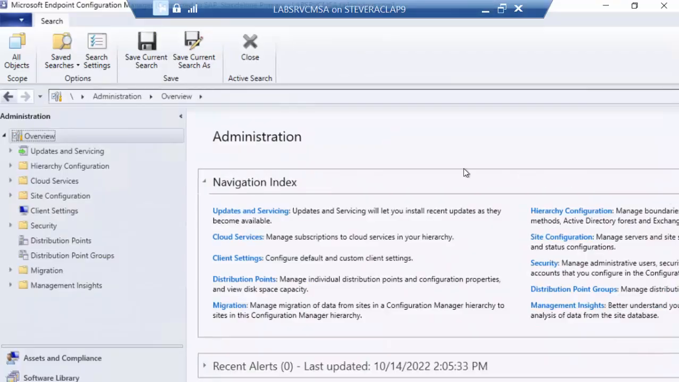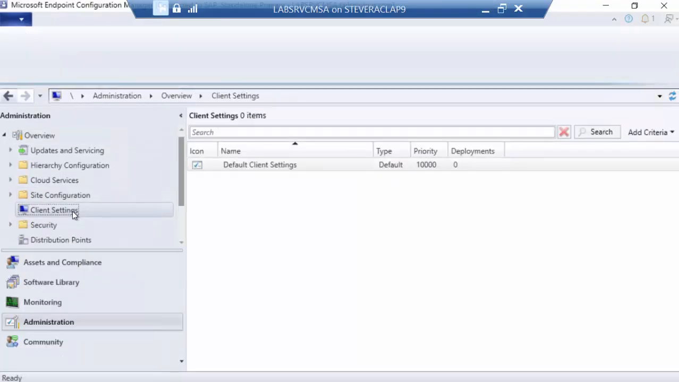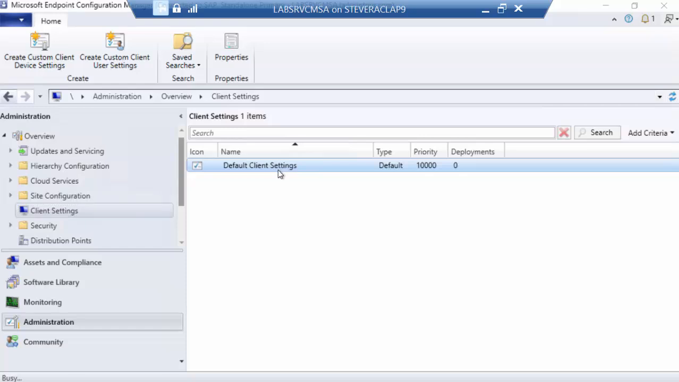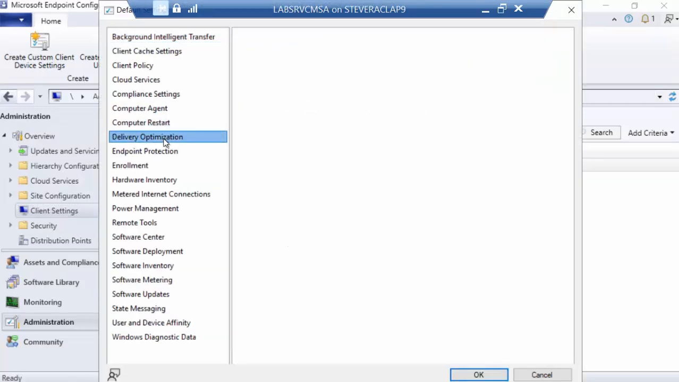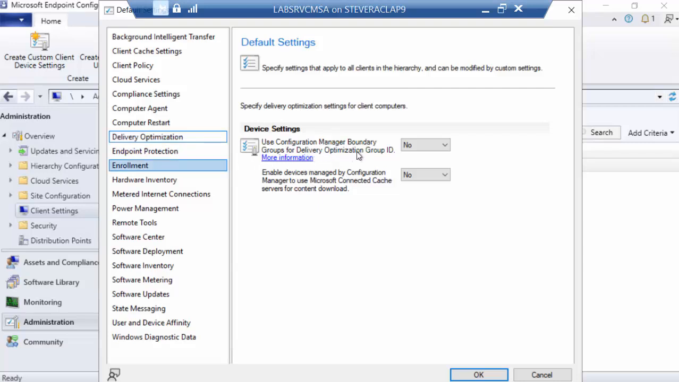So here's Config Manager. If I go down to client settings, then I do have a delivery optimization node in client settings. And this is saying, hey, use boundary groups for delivery optimization group ID. Yes or no? If you have boundary groups configured and you like the way that they're grouping your network, since the boundary groups are already a group of clients in a location similarly, then using that as a group ID might make sense.